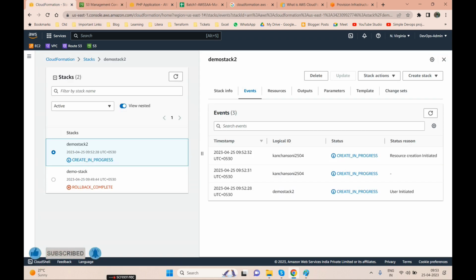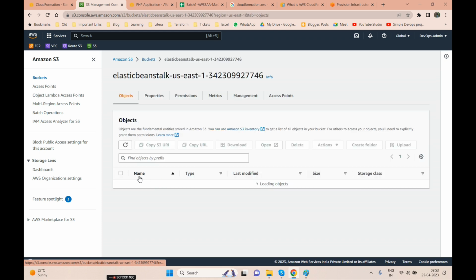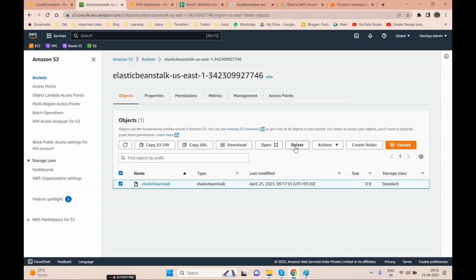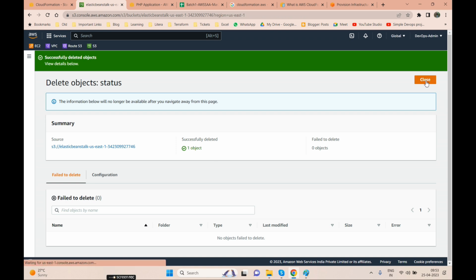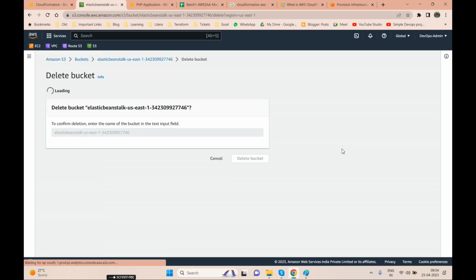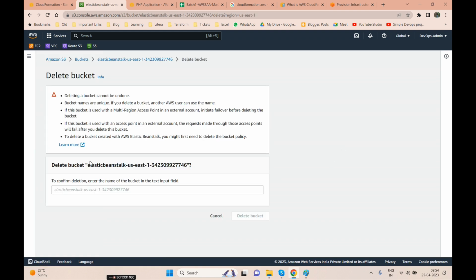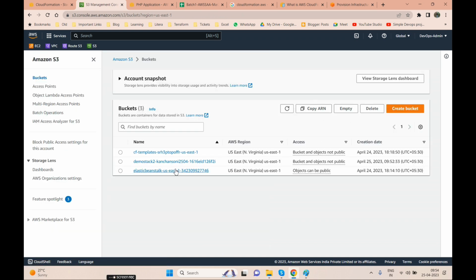Okay, so just understand one thing: when you create an Elastic Beanstalk, it will not delete this bucket. You have to go and manually delete that. So first I'll delete this object permanently. So everything will be rolled back, but the bucket is not being deleted by default. And one more problem with this bucket is, if I try to delete that bucket, it will give one error. Just copy and delete. It will show you don't have permission to delete, right?